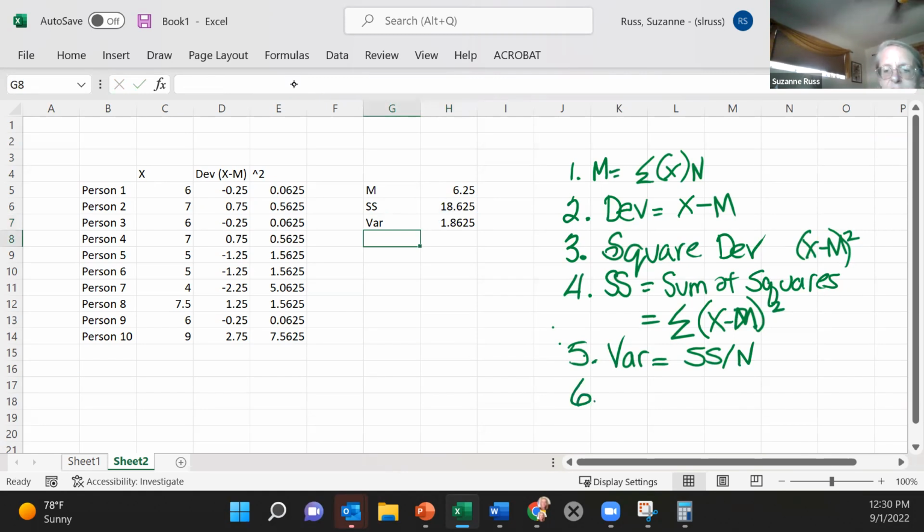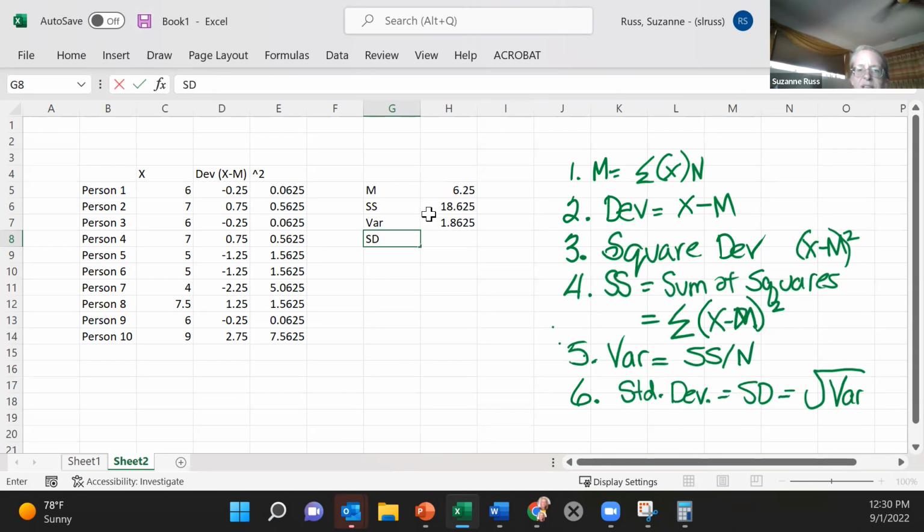Finally, standard deviation. So standard deviation equals SD equals the square root of the variance. By the way, if you try to type in a formula for this, there are different formulas for standard deviation depending on the situation. And we'll learn about another one later, but you can't just type it in here because you don't know what formula it's using, so we calculate manually.